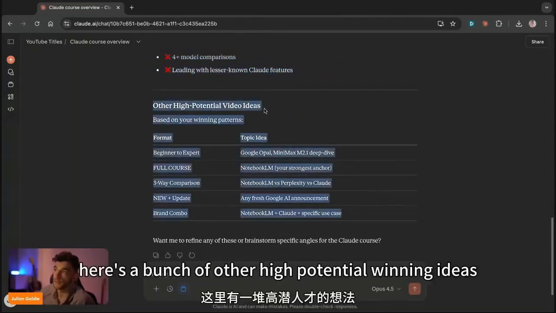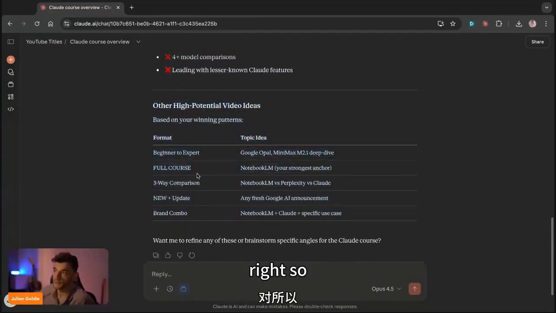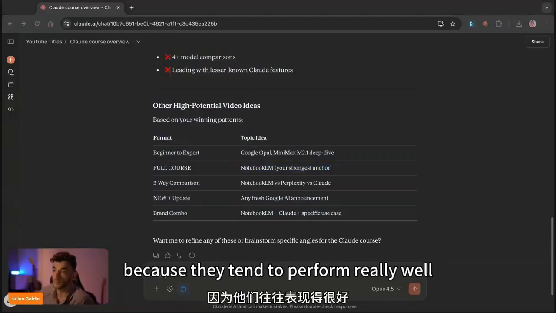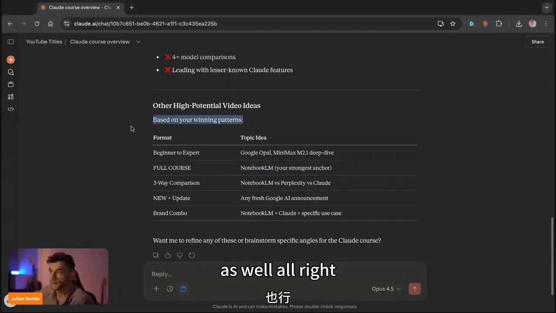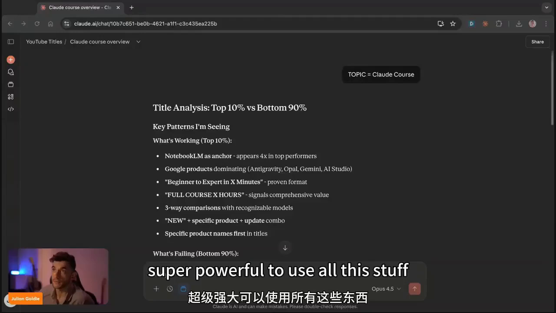It also tells us here's what to avoid for Claude content, and here's a bunch of other high potential winning ideas, right? So it recommends talking about Notebook LM because those tend to perform really well as well. All right. And so it's just super easy, super powerful to use all this stuff.